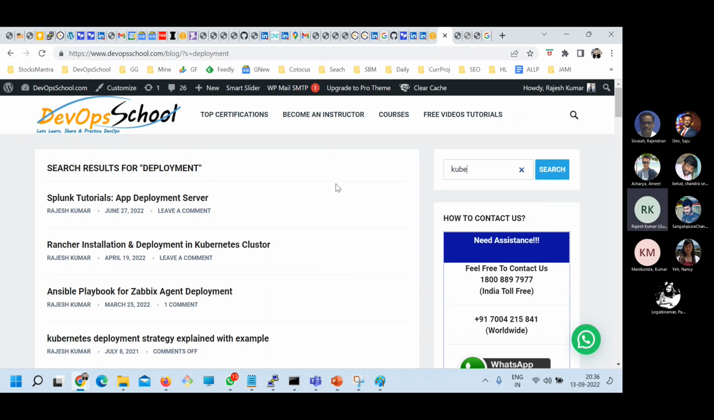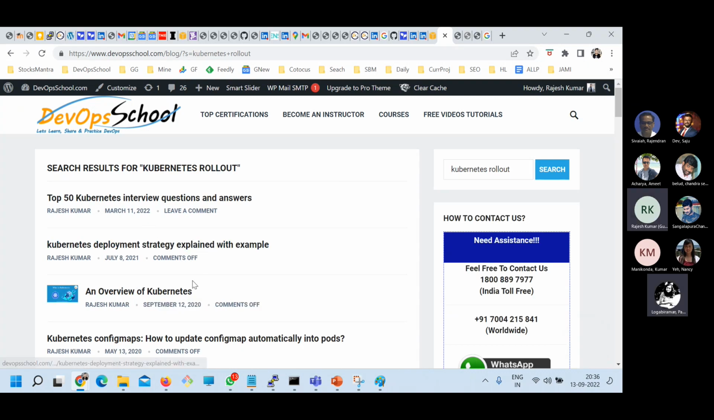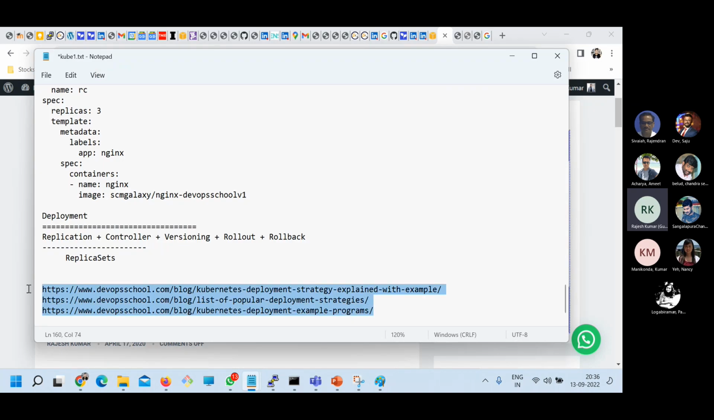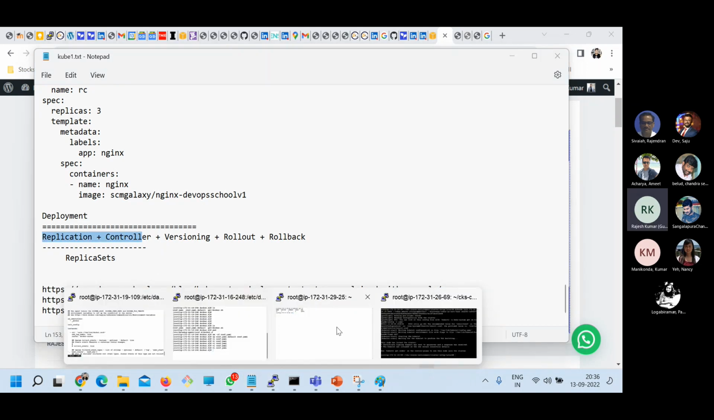So Kubernetes rollout. I think these are the ones. Okay, so you can check it out. These URLs will help you to explain all the features. But right now I am creating only this. So let's get started with it.